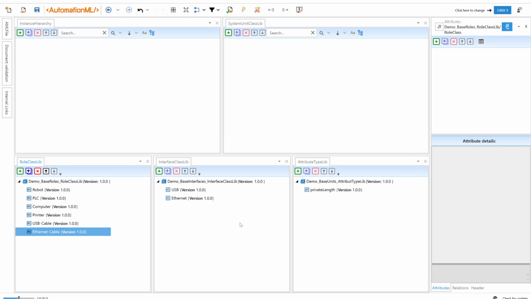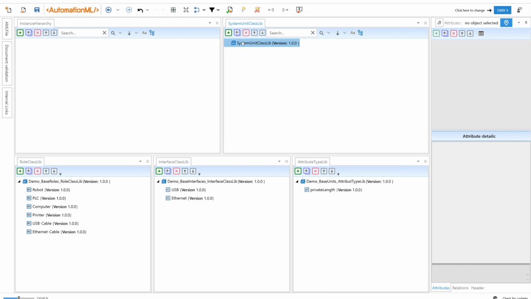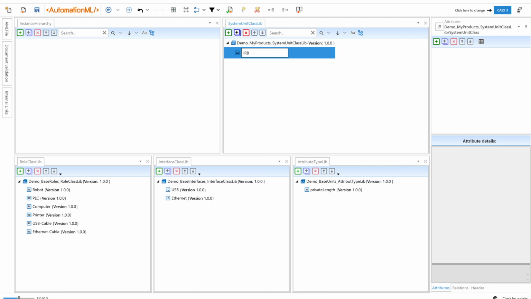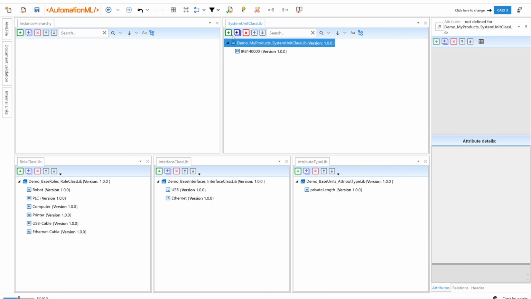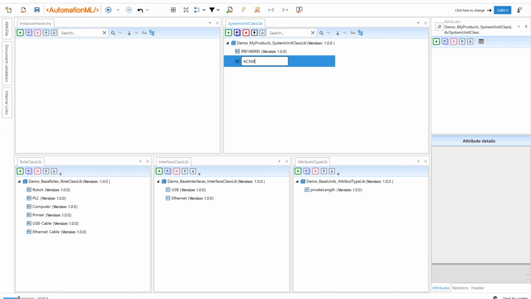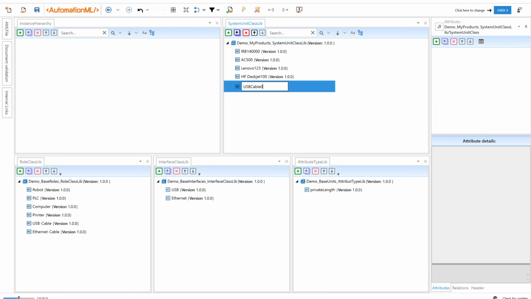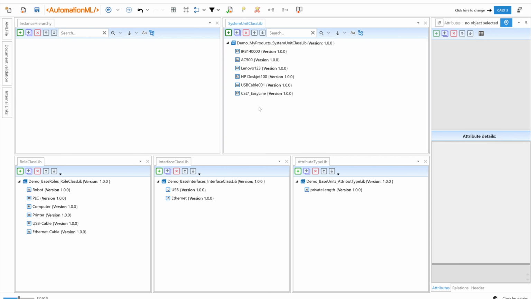Now we can start modeling an AutomationML system unit class library. In this library, we model the core of the digital data models, all the elements we need to model your domain. In my case, I create system unit classes ERB14000, an AC500, and Lenovo 123, and HP DeskJet 100, and USB-C cable 001, and a Cat7 easy line. Each of these classes represents a certain type of object.